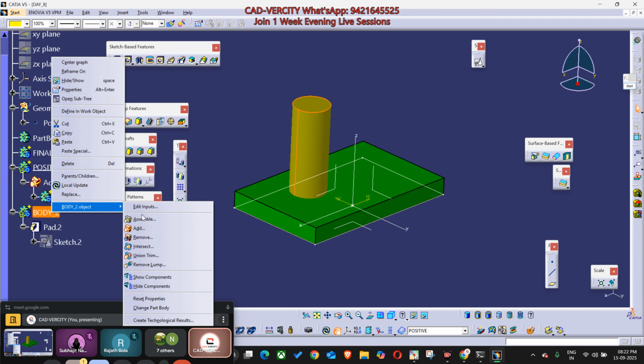Last option, here you can see the Boolean operations: assemble, add, remove, intersect, union trim, and remove lump. So this is an interview question again for freshers or those who want to show 1 or 2 years of experience. Which are the Boolean operations you have learned or you can use in your projects? So these are the names. You can write them down: assemble, add, remove, intersect, union trim, and remove lump. These are the Boolean operations.